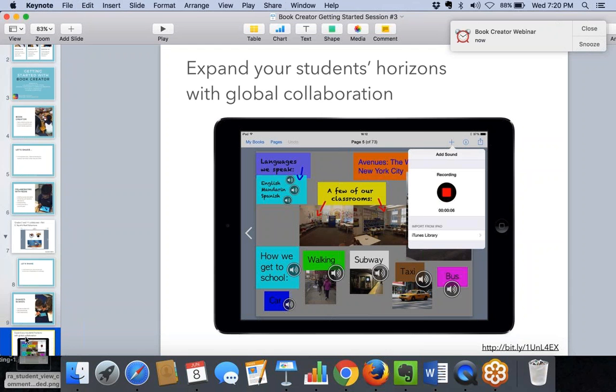So students from one part of our country might share their page. Students from another country might share their page. And all of these come together and can be combined into one book. And so this is a global iBook story.